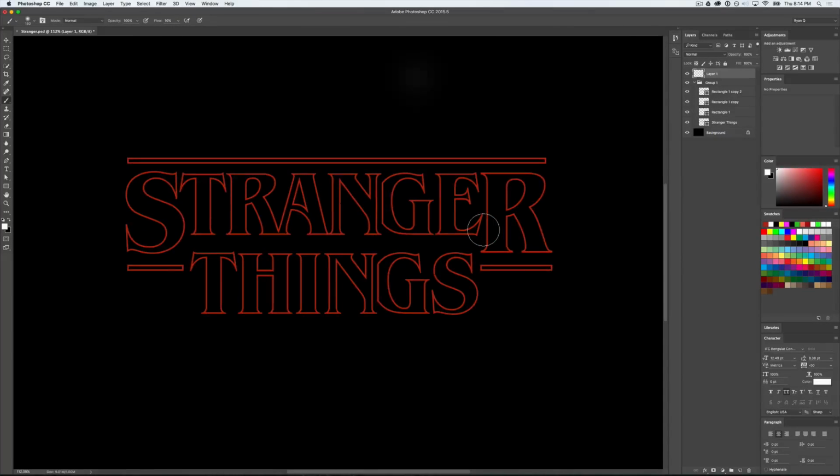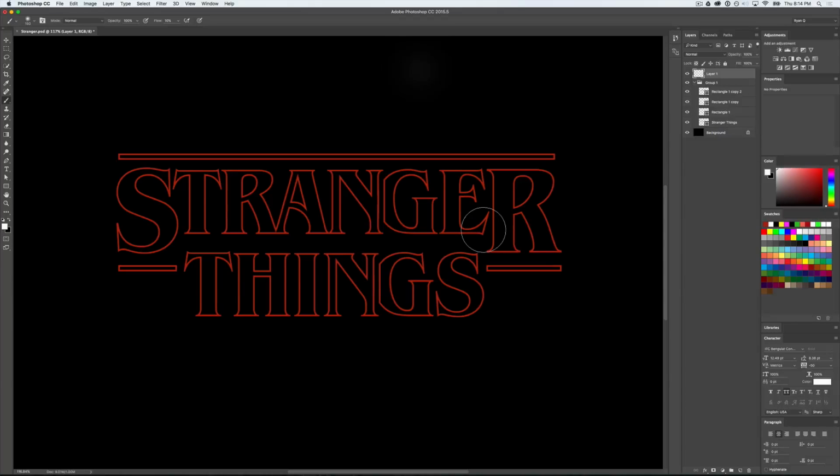Then what I'm going to do is take my brush here and just start highlighting different pieces of the text to give it a little bit of a glow effect. And I might hit left bracket just so it's a little smaller and a little bit more control. I'm going to do like over here.